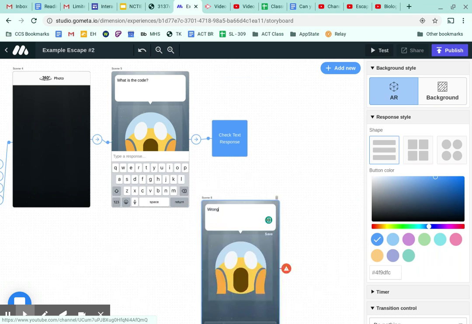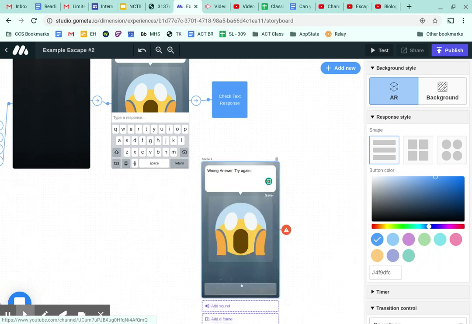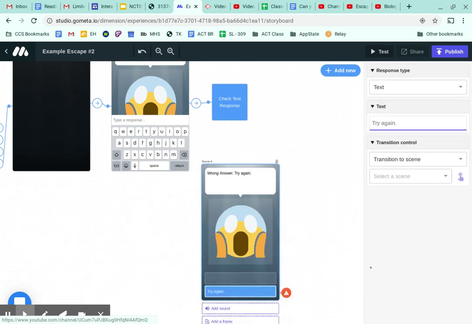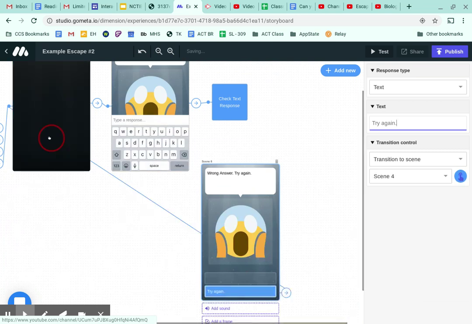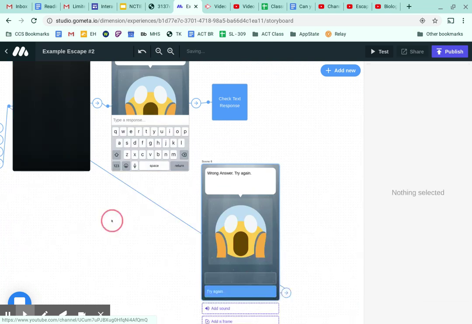So I'm going to put wrong answer, try again. My button down here is going to also say try again. And my button is going to link us back up to the media center so they can look at the picture again to find the right answer.